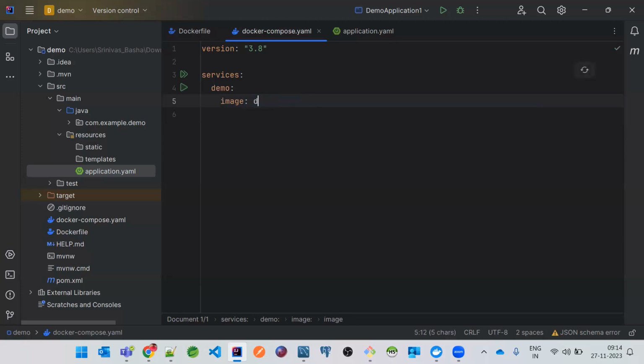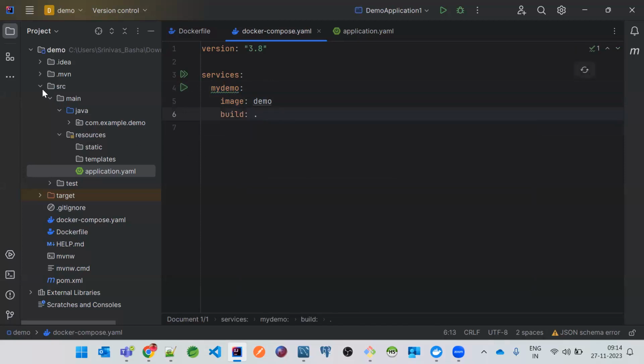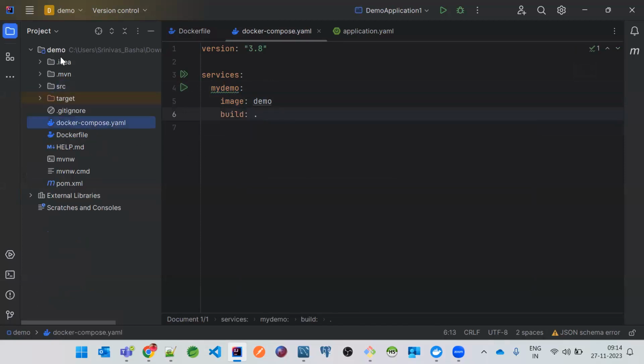Okay, sorry, not the image, the demo, the application name. So here you can give the service name as my demo. Service names can be whatever you think of. So you can give your own service name, followed by image, and then followed by build. There is a build tag. Here I want to mention dot. Dot means the location where this Docker Compose file is, inside demo. The Docker file is already located in the same root directory, so I can give dot.